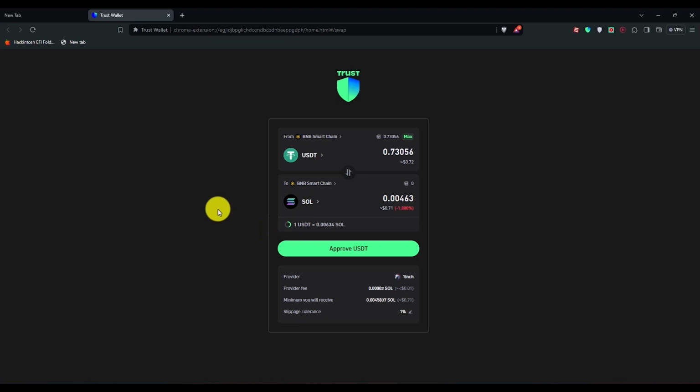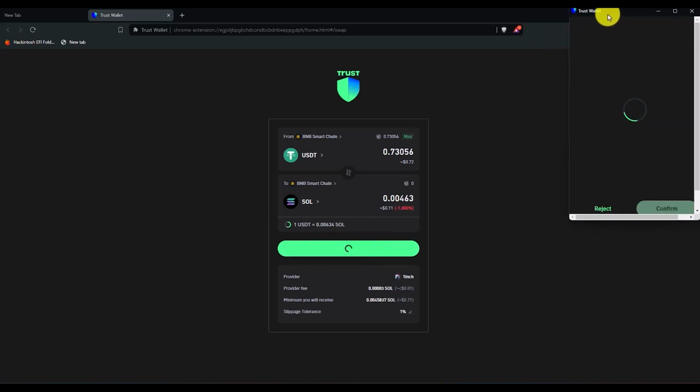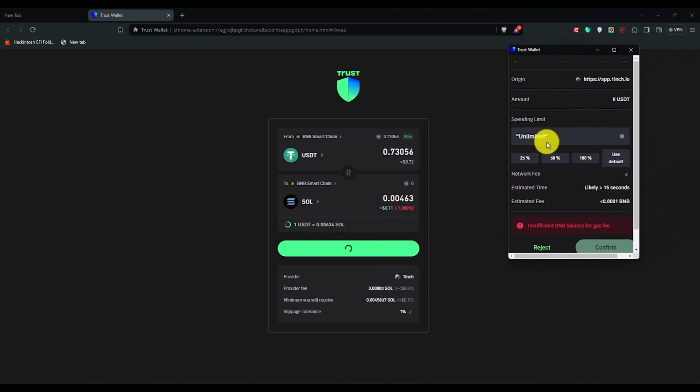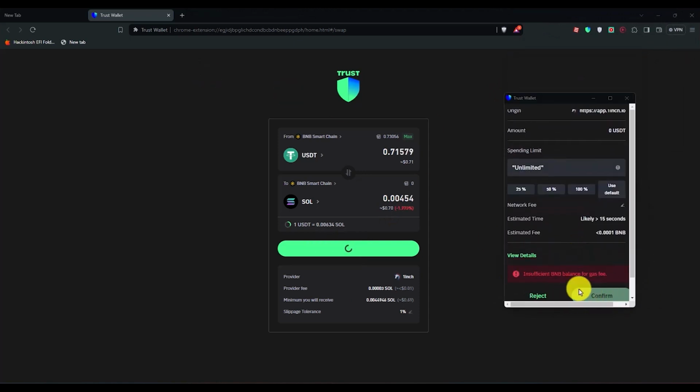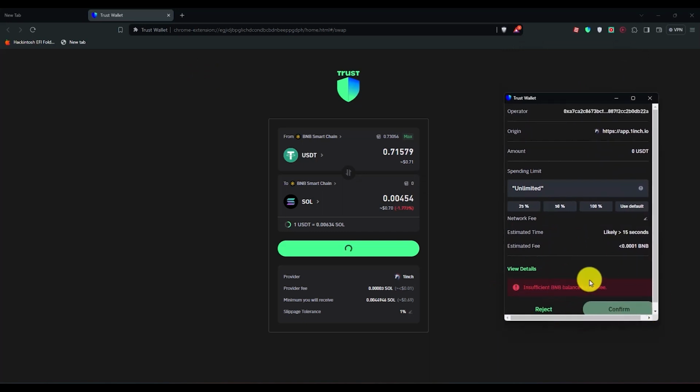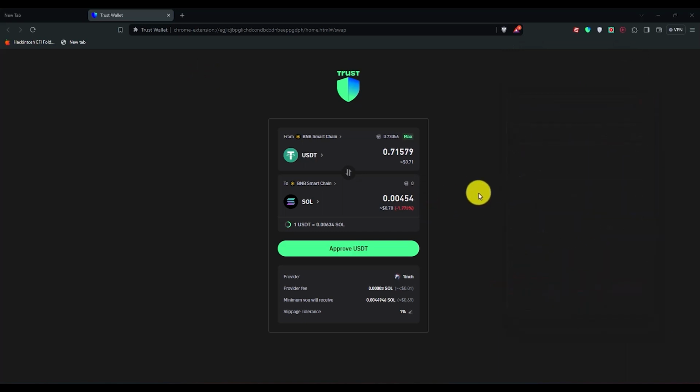Then once you have added your amounts, click on approve right over here. Then the extension will open up, as you can see right over here. Then all you have to do is just simply click on confirm at the very bottom, and after you do that, your transaction will be completed and the swap will be done. So in this case, your Solana will convert into USDT.